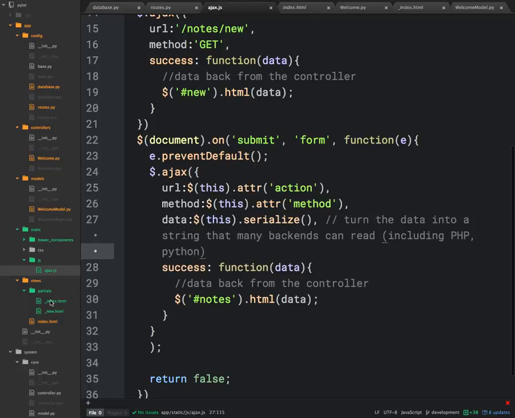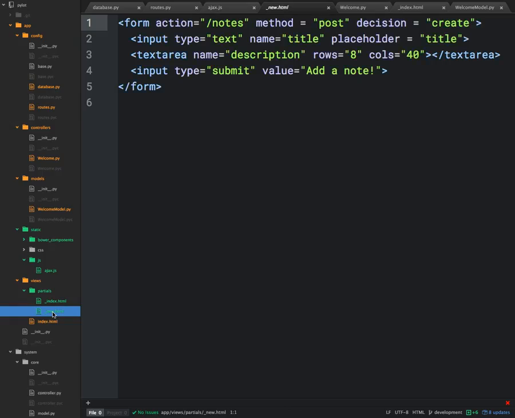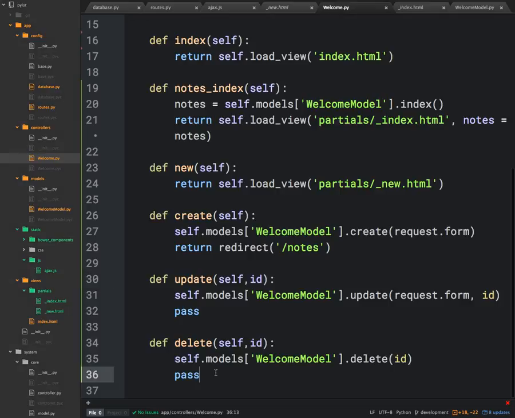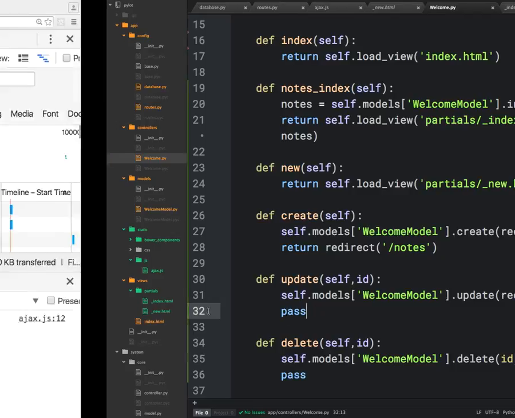All right, let's go to our welcome.py page, and all of them are going to fill whatever data comes back and make this HTML fill in properly. Let's go to our new HTML. That's looking fine. In our partial index, we have these deletes, so hopefully those will work correctly. But remember, our delete method isn't returning anything. On our welcome.py, delete is just a pass right now, and update is also a pass right now. So let's see what happens when we try to delete something.